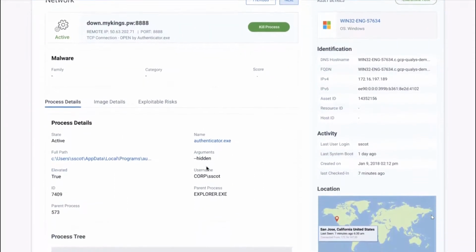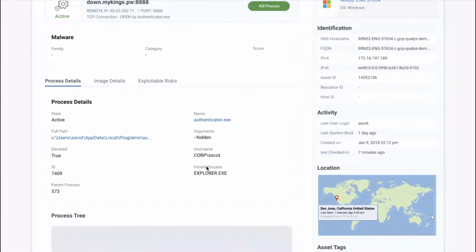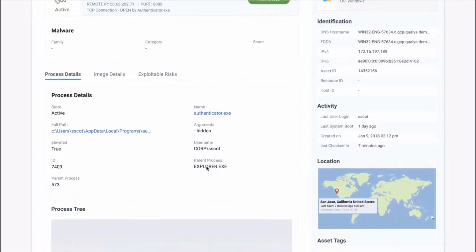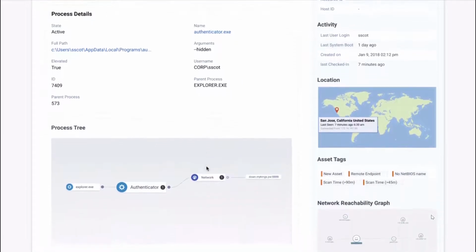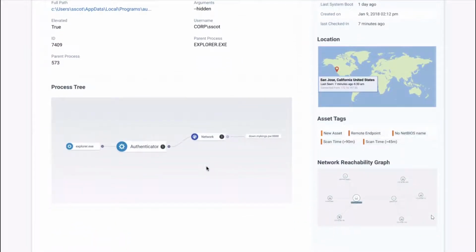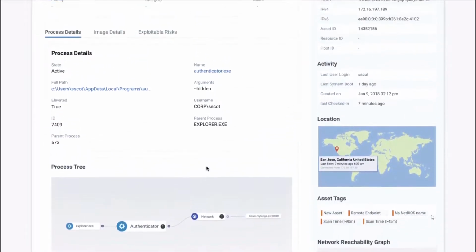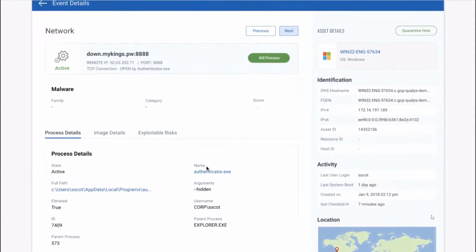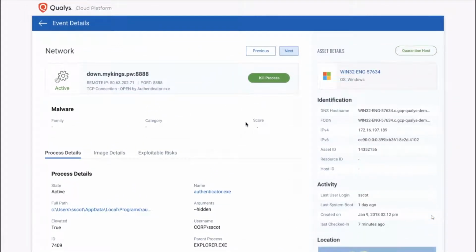And here we could see a lot of information about the arguments, the name of the executable, logged in user, who was the parent process. You can see the process tree, which I'll show you in a minute. But in this case, now you can quickly take a response action for something which is very specific to your organization. So this way we bring our own threat intelligence from our partners.